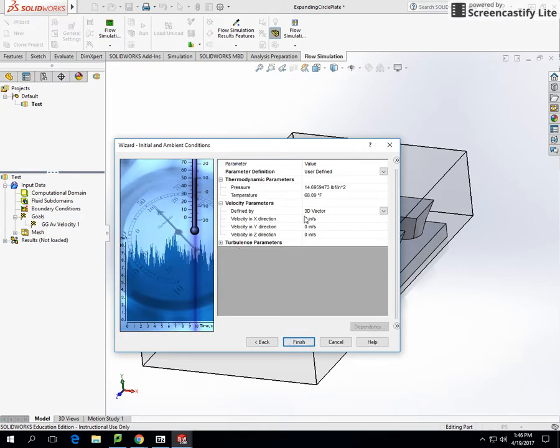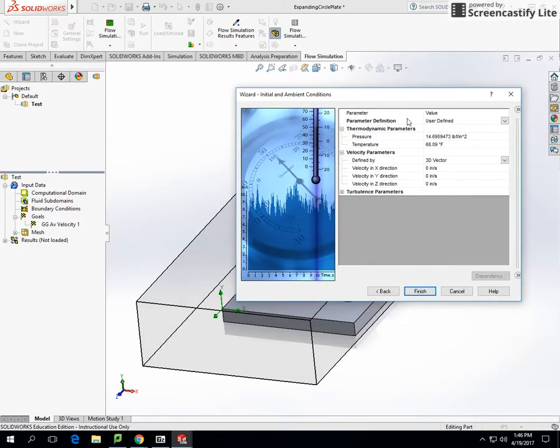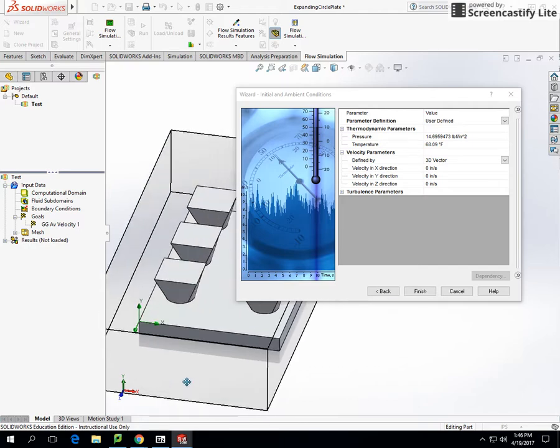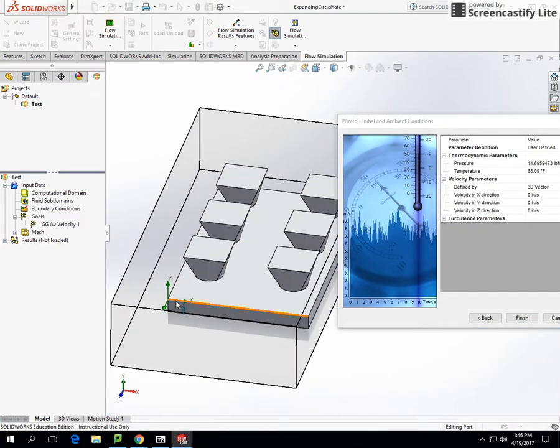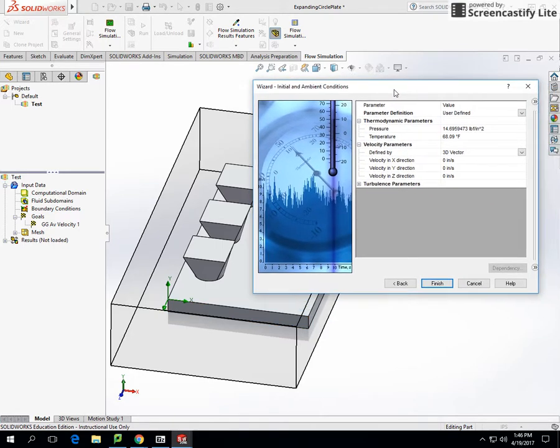And then this is the last page of this, where I'm going to define my initial and ambient conditions. Right now I have standard temperature and pressure defined. And here's the important piece. To analyze an actual flow, I need to give it a flow direction. Right now I have my Z direction, as you can see on the little model, going down the plate. So I want to change the actual Z velocity to, I don't know, let's use 12 inches a second.